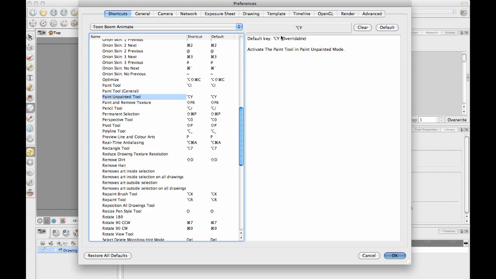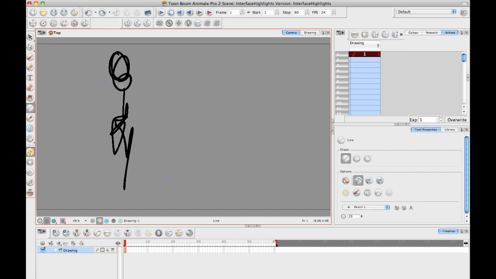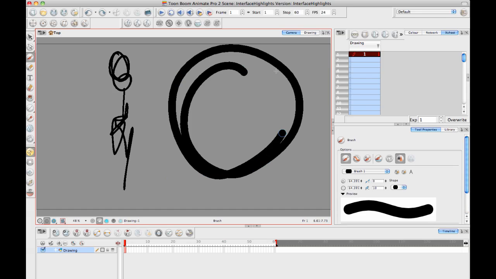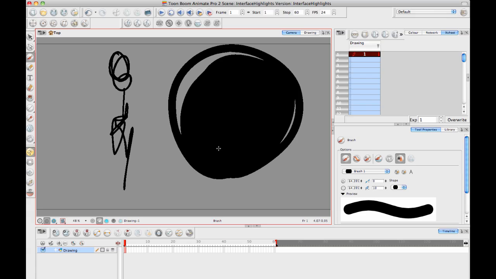And whenever you see that word overridable, that means that if you press Y without pressing Alt, it's going to temporarily select that tool. So let's say I'm in my brush tool and I'm drawing, and then I press Y, that's going to bring up my paint unpainted tool while I have Y held down. So hopefully you guys can see why that's really exciting, I think, as a workflow opportunity to speed up your process.